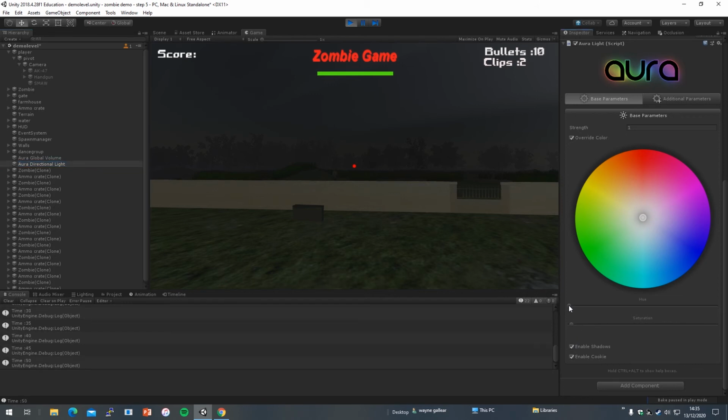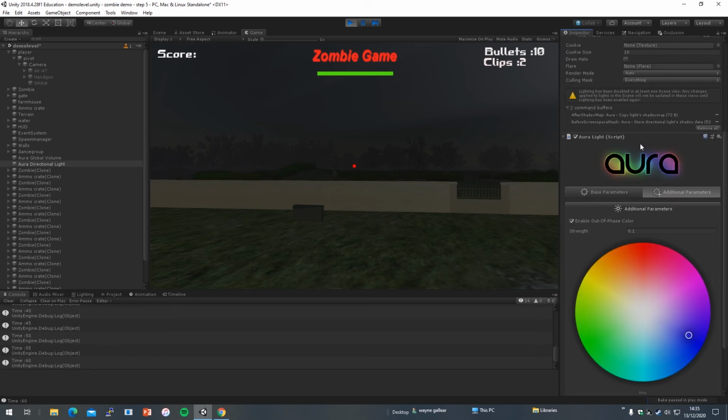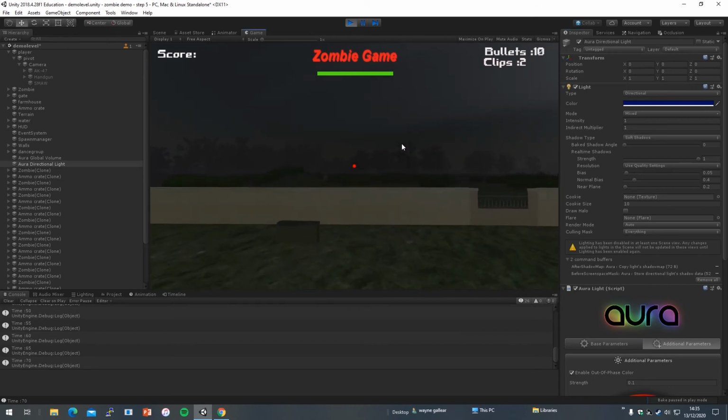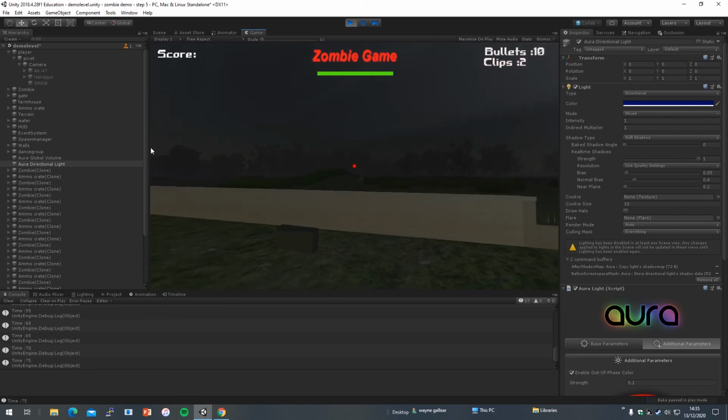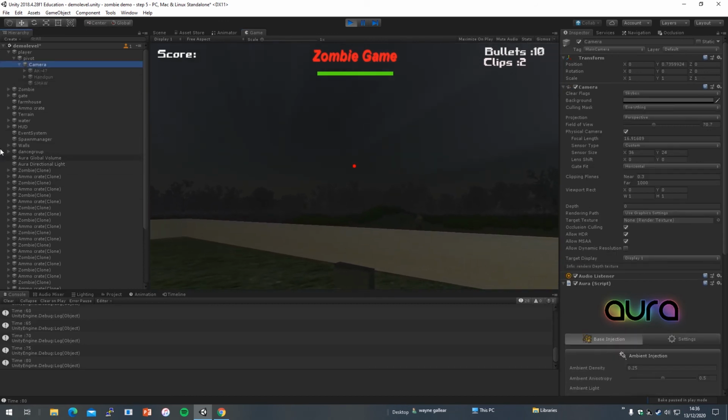This is the directional lighting that I've added. Aura directional lighting. It's not the standard directional lighting, I've replaced it. It's making it look quite nice. There's other things you can add as well.